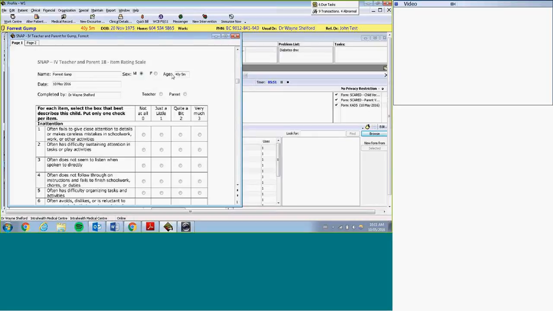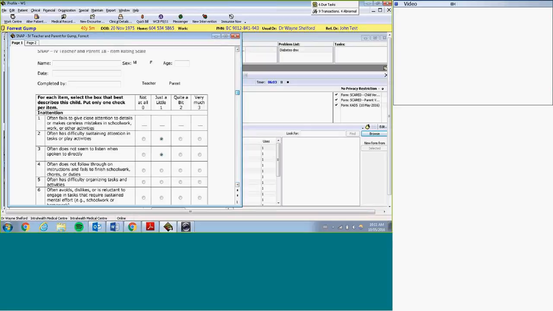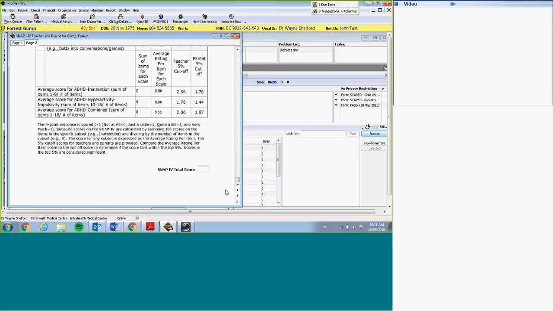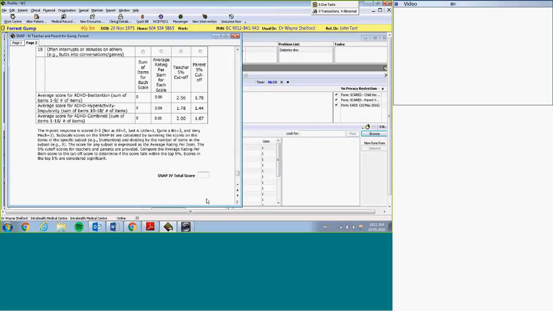Selecting the sex of the patient. Whoever this was for, the teacher or the parent. Again, entering values via the radio button. And at the very bottom here, we have a spot for the total score.